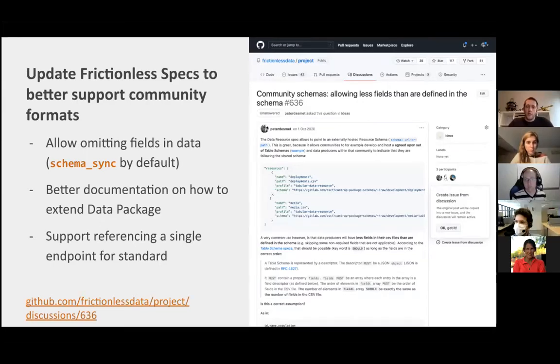Also, it's sometimes a bit difficult to know how we can extend data package, how we can add more requirements for existing properties. We're running into a couple of issues there. It would be nice that that is documented better. And it would be very nice if rather than having those 4 URLs, publishers can just reference a single endpoint for a standard. Maybe people in the call might already have ideas on how to solve that, and I'm very happy to hear that.